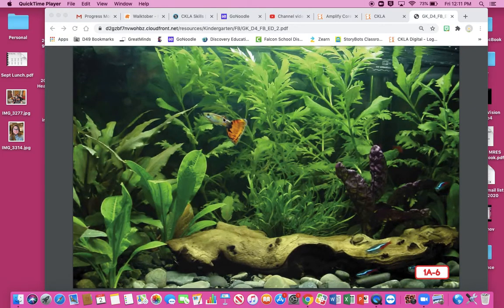This picture shows an underwater environment. Fish may be the first things that come to mind when you think about underwater life, but there are plants down there too. Underwater plants need the same things other plants need, including food, water, air, and light.